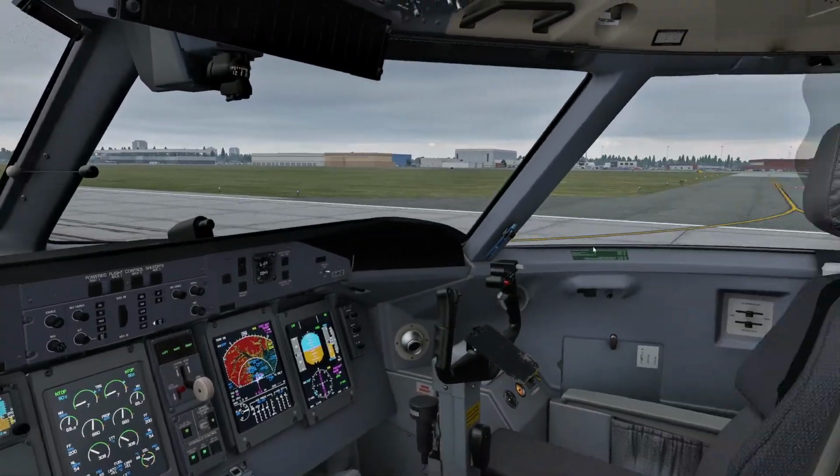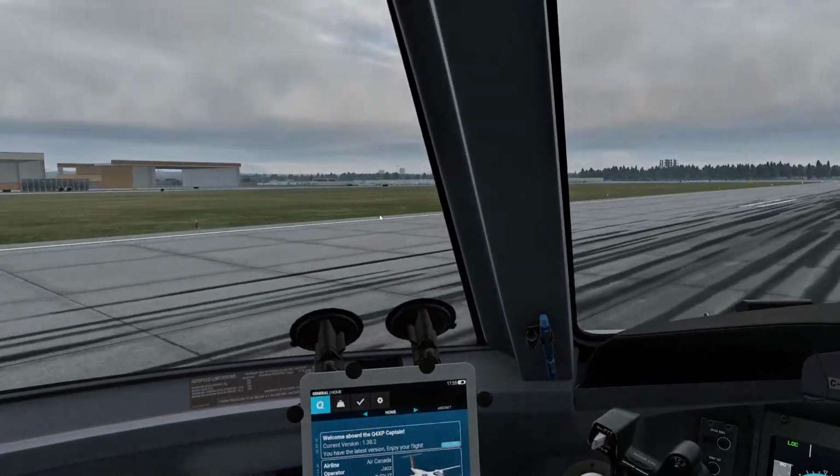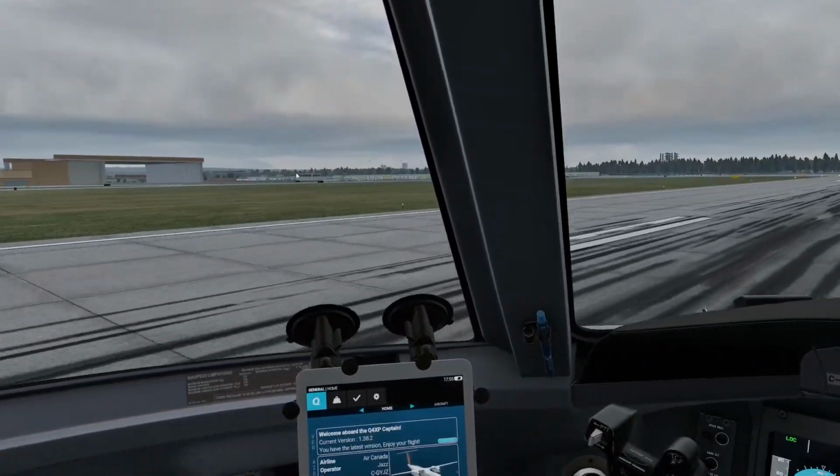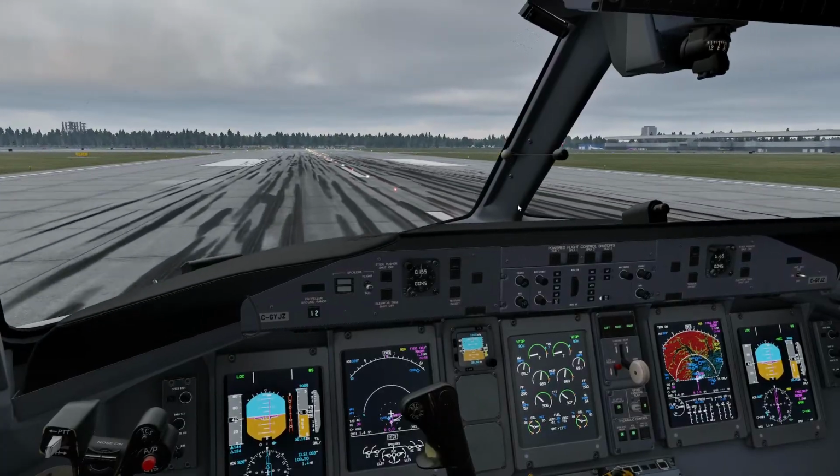All right, we could have gone here. That's all right. We can go there to the terminal. I think we can go to this side as well. I think that may be a cargo terminal. I think there are smaller planes here, so we'll just go to this side.